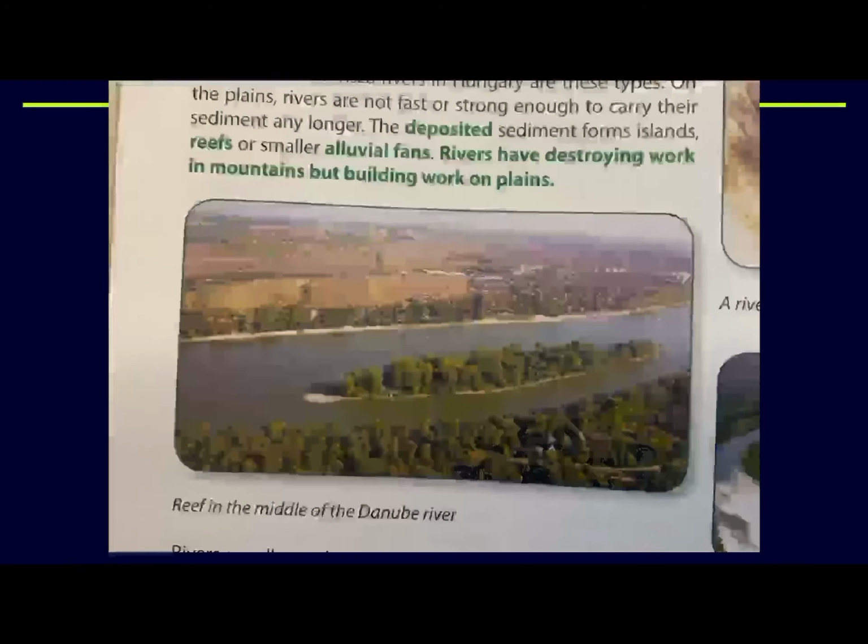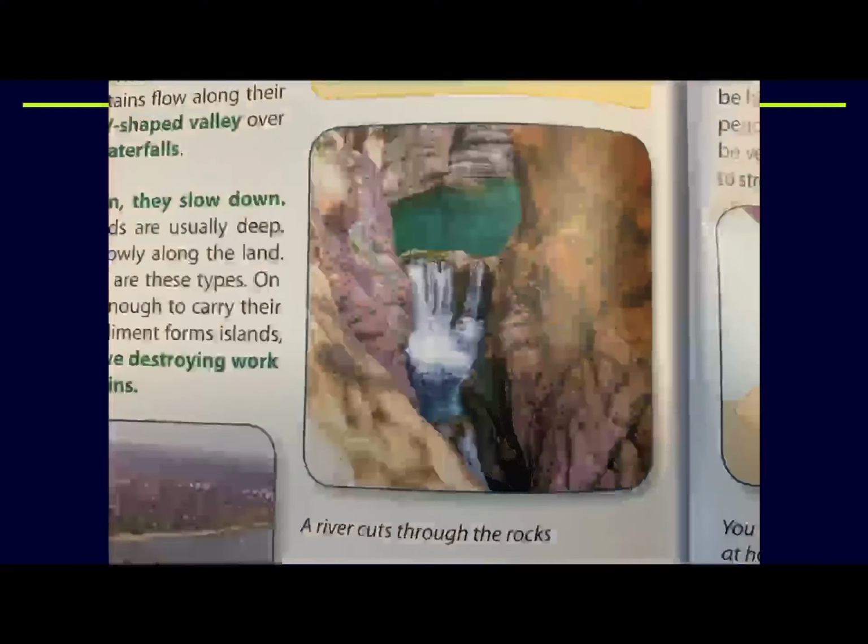If we check this picture, you can see here that there's an island being formed. First, there are just reefs underwater, which can be really dangerous for ships going down the river. And then the reef gets bigger and bigger as more and more sediments, so small particles of stones, are building up, accumulating. And finally, the island is there.